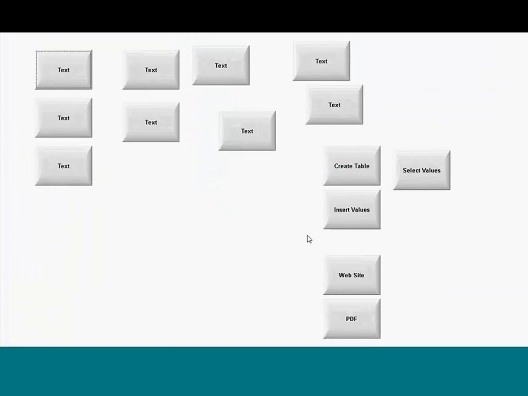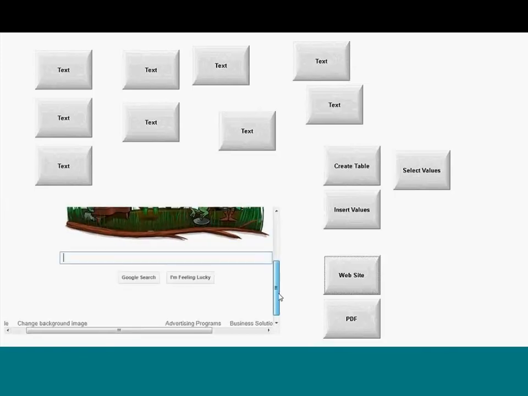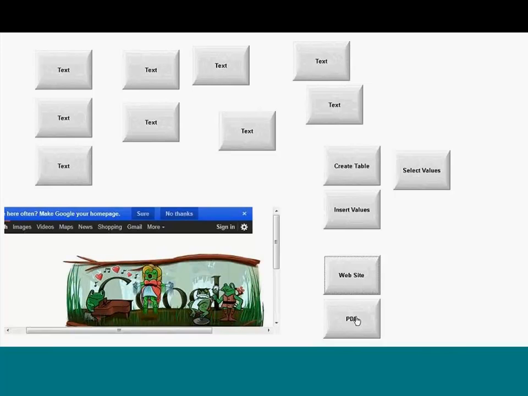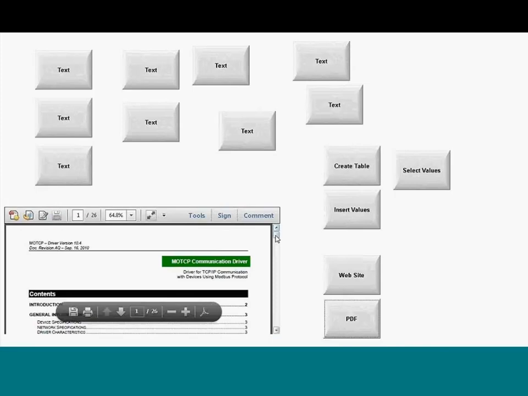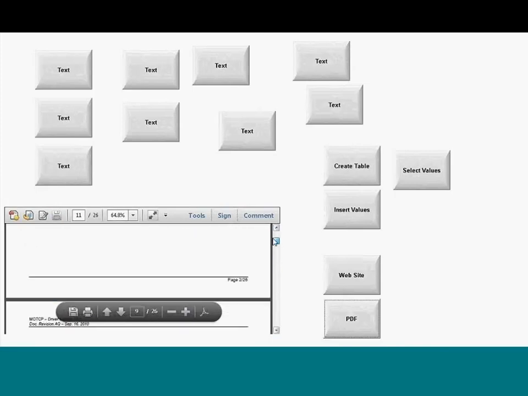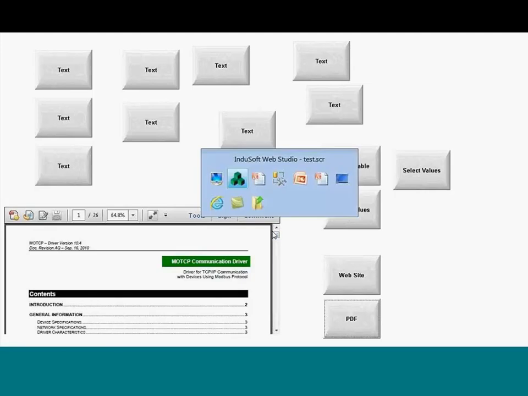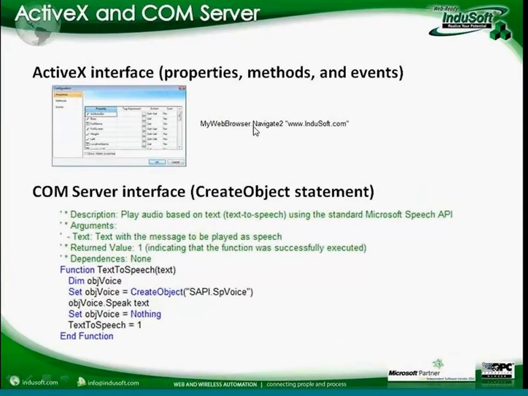So during the runtime, if I click in website, it executes the navigate to method with the Google URL, and I show the Google website within the screen. And if I click in PDF, it executes the other URL for the PDF document and shows the document on the screen. So it's that simple to interact with ActiveX controls just by using the name of the ActiveX control, dot, and the name of the properties or methods from the ActiveX control.